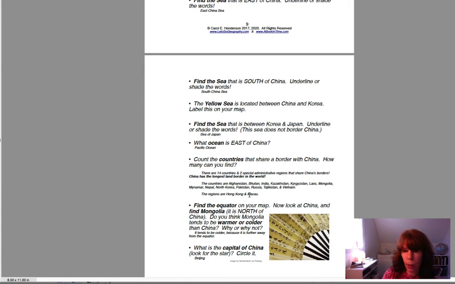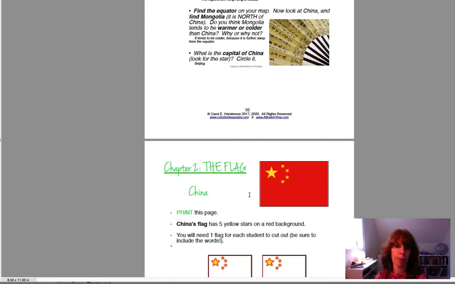You might talk about the equator, you might talk about neighboring countries, you might talk about bodies of water. So it's actually a lesson in geography when you do this map. It's just not mindless map work.